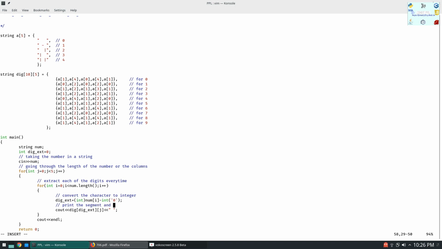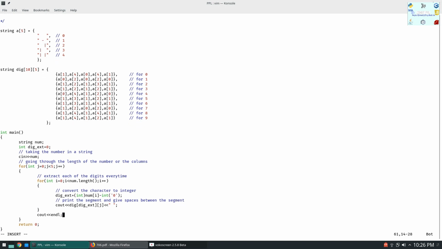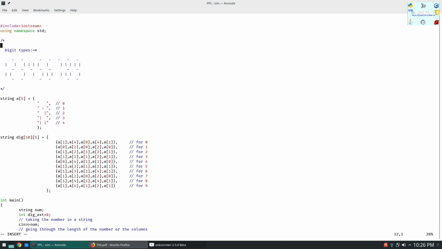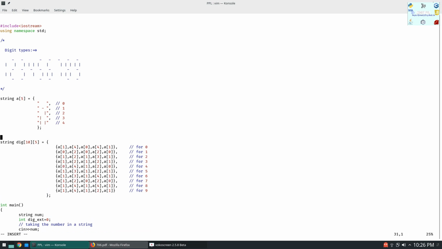And we are printing the segment through which we are going. So after printing that, we will print spaces. And we are printing the next line. And the program is ending. So this is the template.